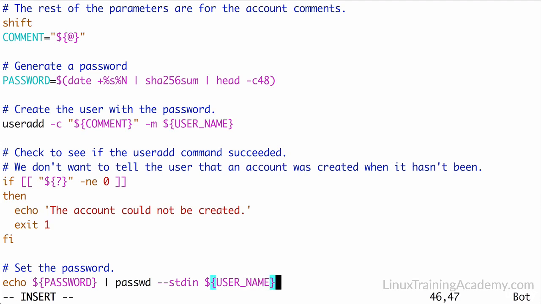So again, the output of the command that comes before the pipe is used as the standard input of the command that comes after the pipe, which in this case is passwd. And we're telling it to read standard in with --stdin.